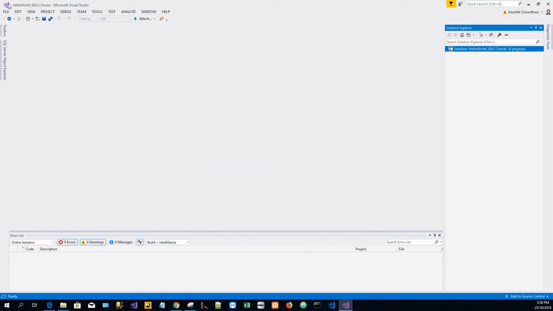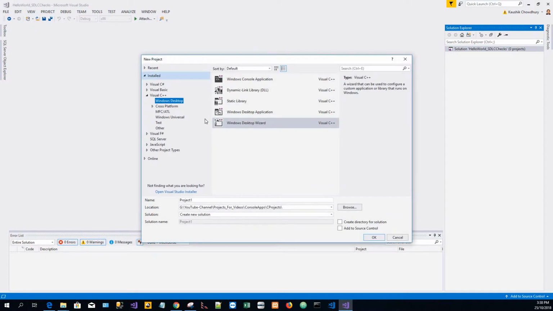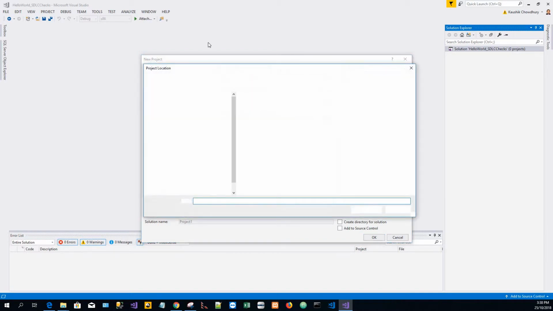So what I do is I'll click File, New, and as usual click on Project, and I need to have Visual C++ on the new projects template added. And if I don't see Visual C++, I'll have to click on the Visual Studio Installer link here and install Visual C++.